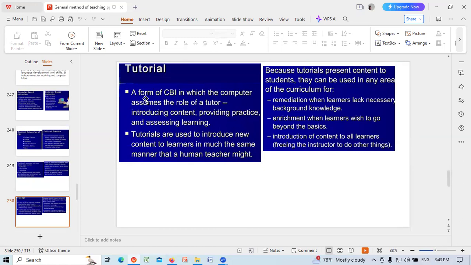Tutorial is a form of CBI in which the computer assumes the role of tutor, introducing content, providing practice, and assessing learning. Tutorials are used to introduce new content to learners in much the same manner that a human teacher might. Because tutorials present content to students, they can be used in any area of the curriculum: remedial, when the learners lack necessary background knowledge; enrichment, when the learners wish to go beyond the basics; and introduction of content to all the learners, freeing the instructor to do other things.